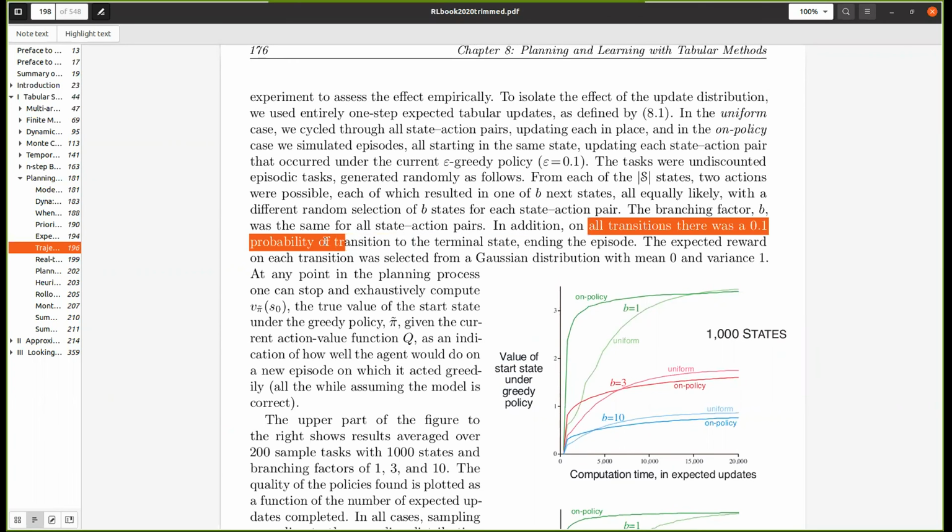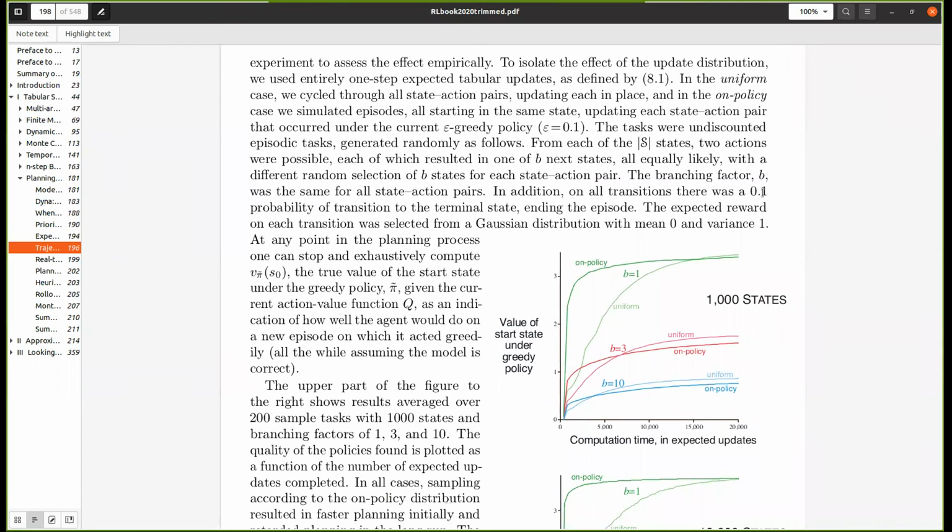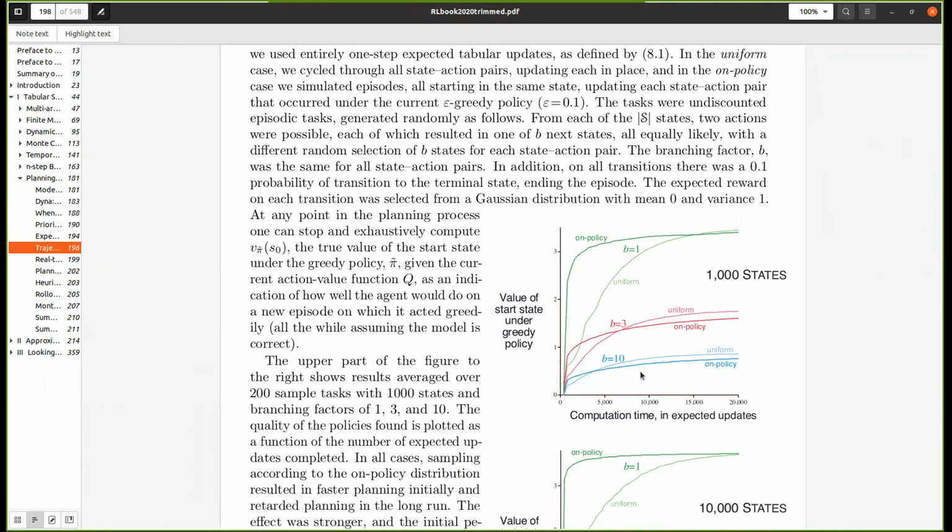And that is why we don't have a deterministic length of the episode, but we have an expected length of an episode, which is 10. The expected number of transitions under this kind of distribution would be 10, right? And the uniform sampling does sweeps over all episodes.